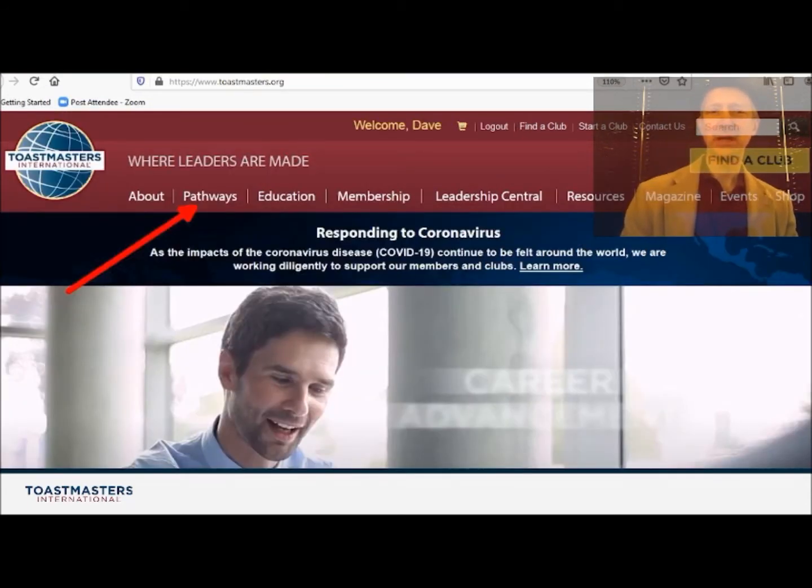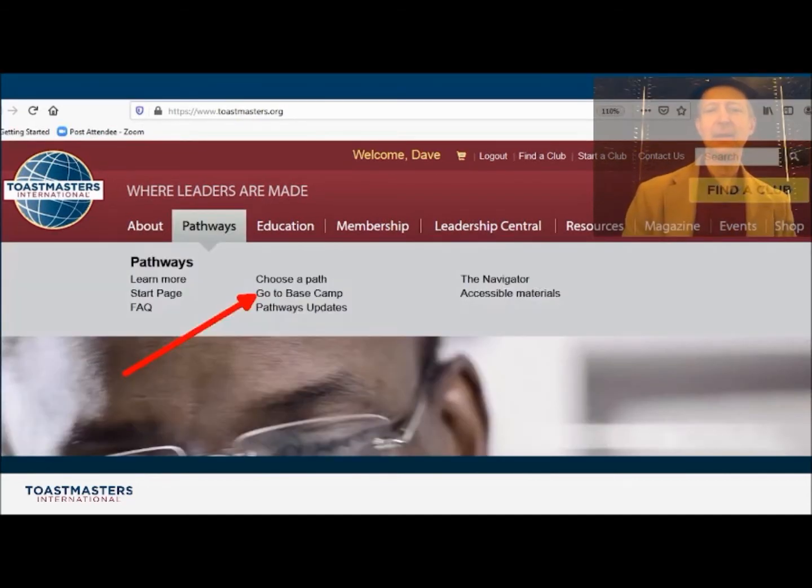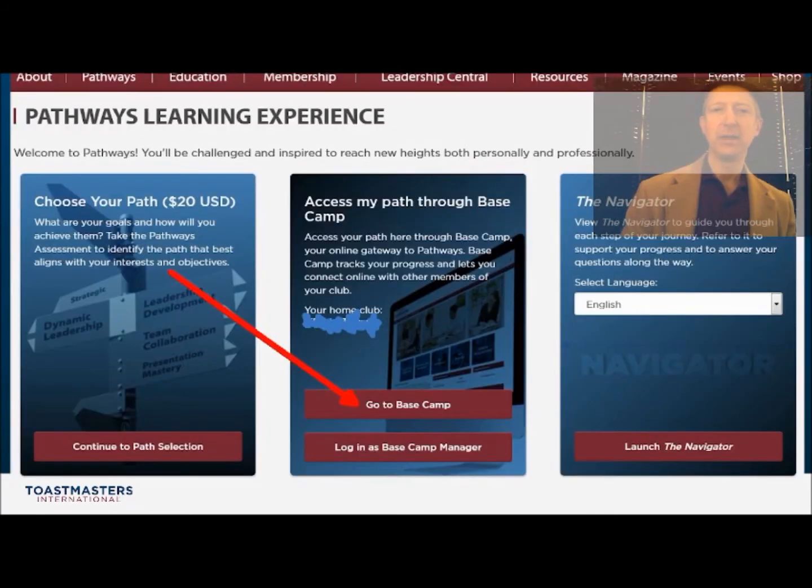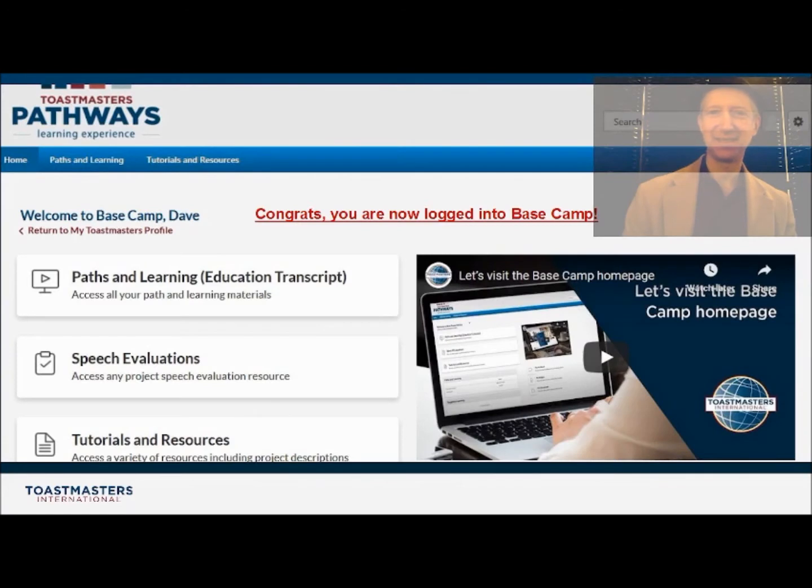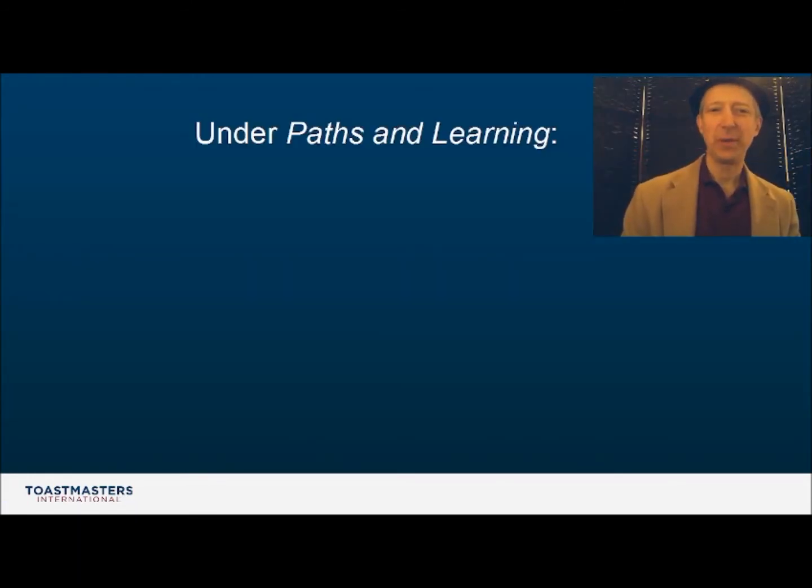Of course, as we're logged in, there are many things we could do at Toastmasters.org, but we're going to click on Pathways in this case because this is what we want to be using. And then, of course, we need to log into Basecamp, which is the online platform that Pathways uses. So we click on Go to Basecamp, and a little further down the screen, you'll be prompted to click on Go to Basecamp again. Congratulations, you're now logged into Basecamp.